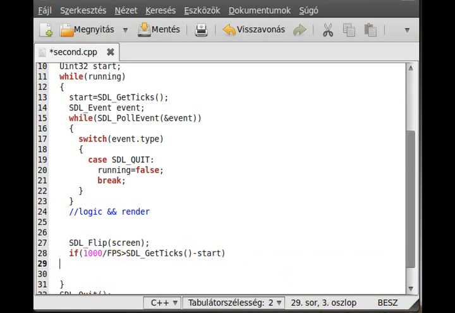So then we call SDL_Delay. This is the delay function of SDL. We use this a lot. We just take the time which it should take to make a frame, and we subtract SDL_GetTicks minus start. Okay, and simple, that's it.